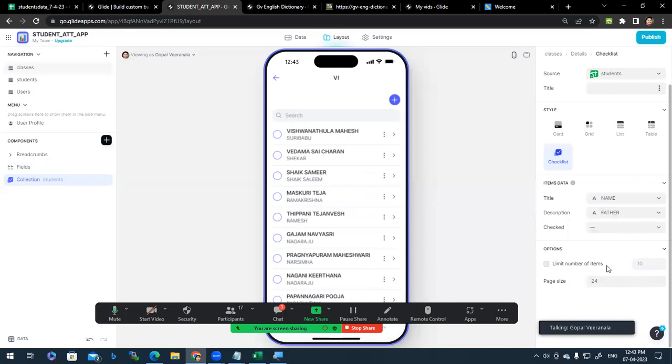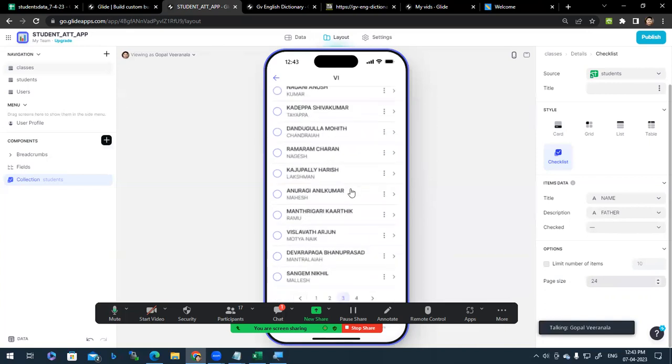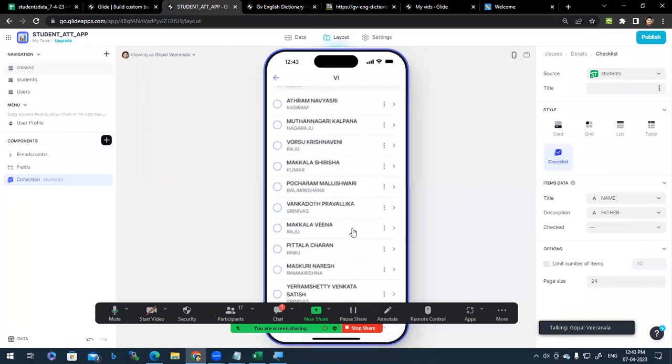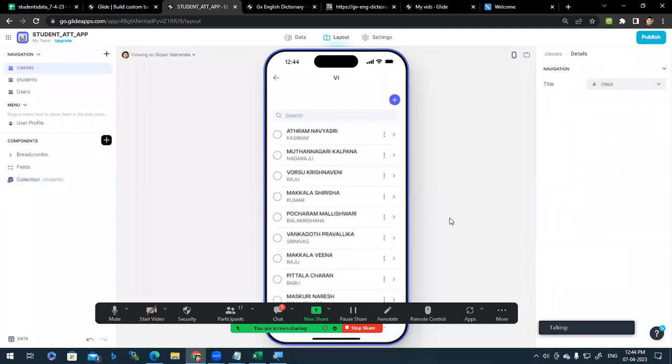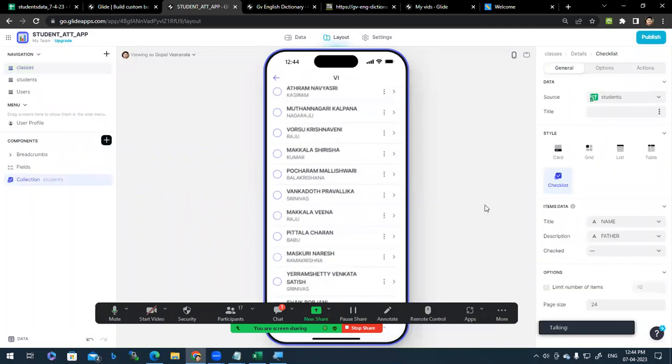At the bottom, we have the option to limit the items to 10 or 20, or we can select the size of the page. By default it is 24, which means it will show 24 names, then it will split and take us to the next page. So this is the main window, the general window. Once we click the collections button, it will go into the general window.